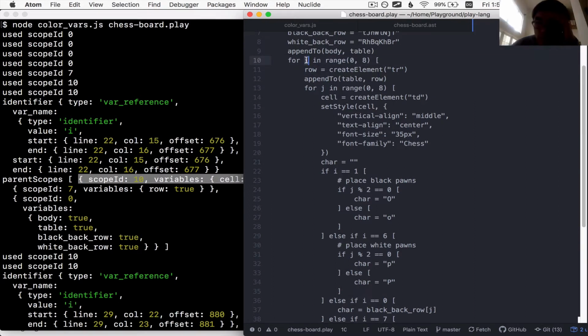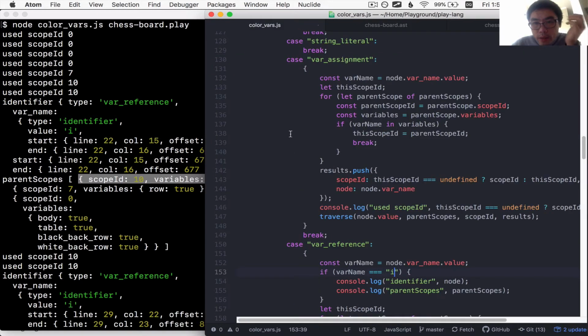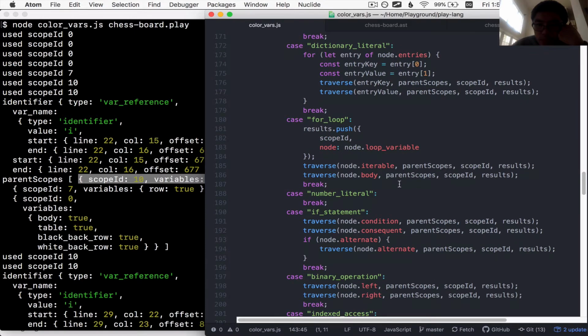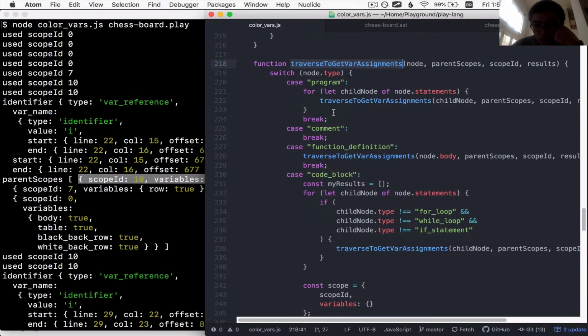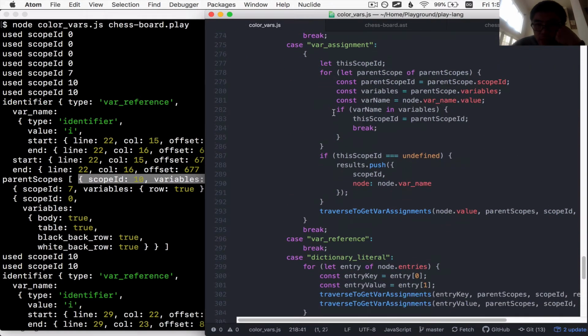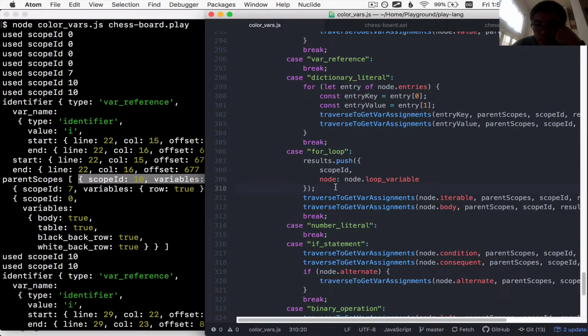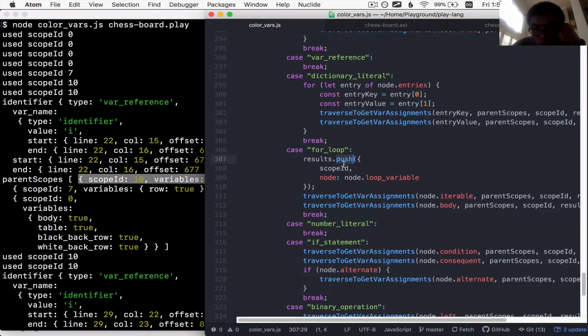In order to make that happen, though, we have to deal with this for loop separately, or as a special case. Because the way we're collecting assignments in the second recursive function, that doesn't do that. So you actually need to drill into this for loop. No, it does appear to be doing it, actually. So what's going on here?